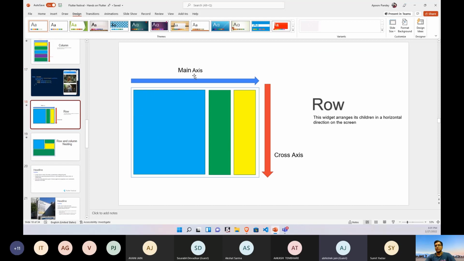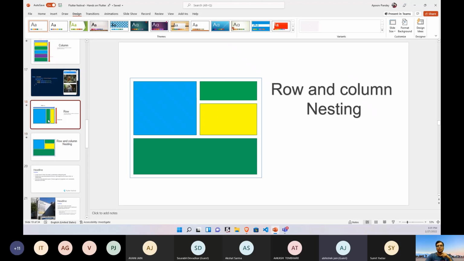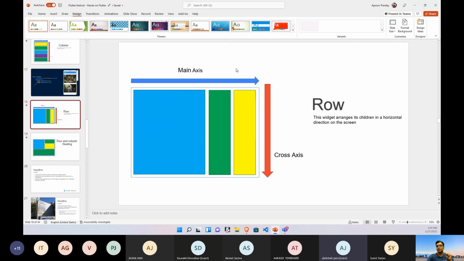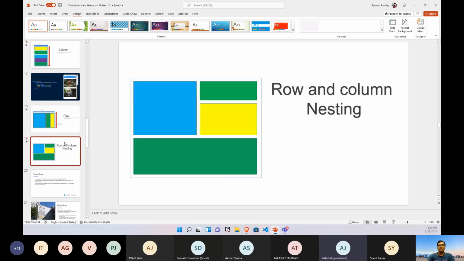Similarly, there is also row. In case of row, the main axis is this particular axis. In case of row, this axis, which is the horizontal axis, is the main axis, obviously, right? And how do you build complex layouts? You can build complex layouts by combining these rows and columns.